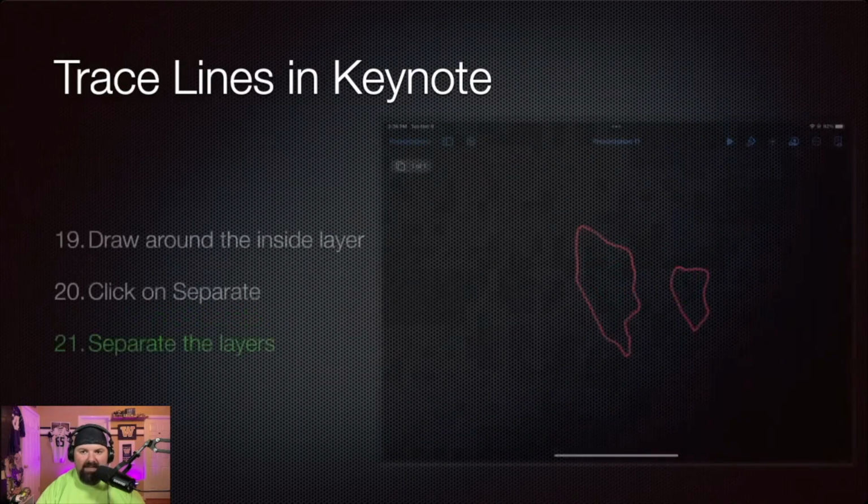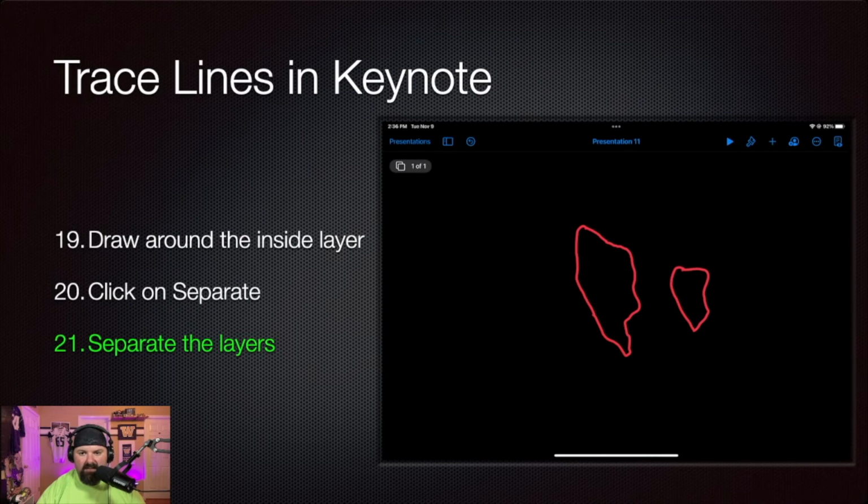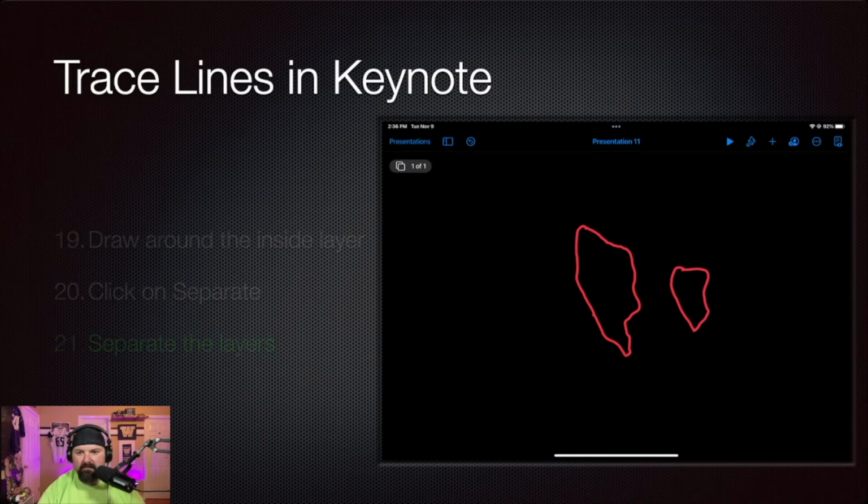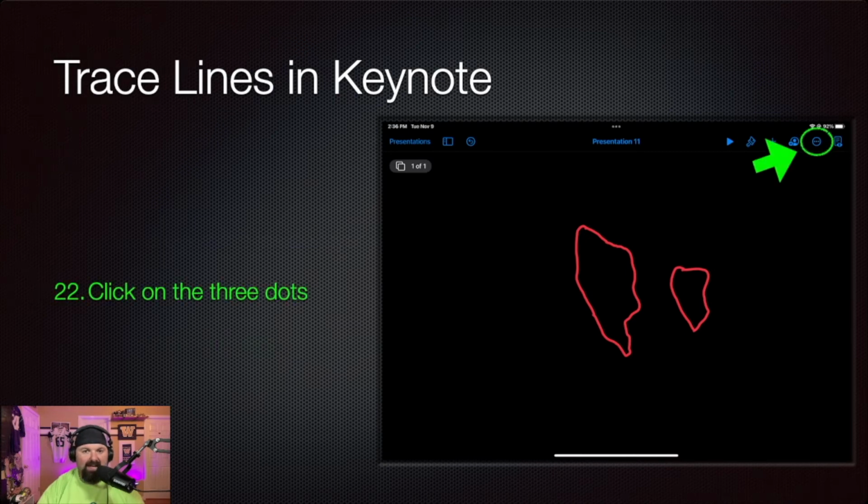After we have separated them, we need to drag them apart so that we can cut them each in individual layers. After we have separated them, that's all we're going to do. So in this example, we have 2 lines, but in yours, you might have 10, hopefully not too many, but you know what I mean.